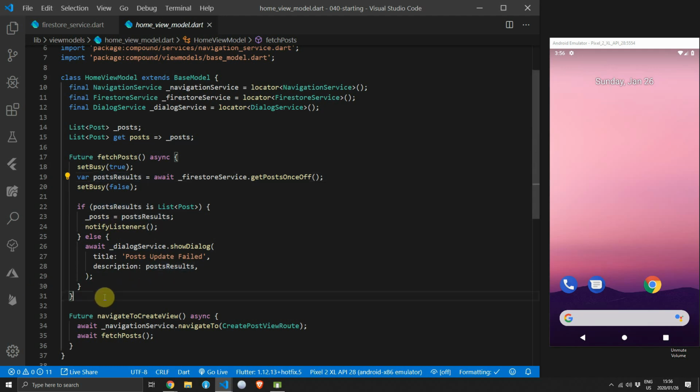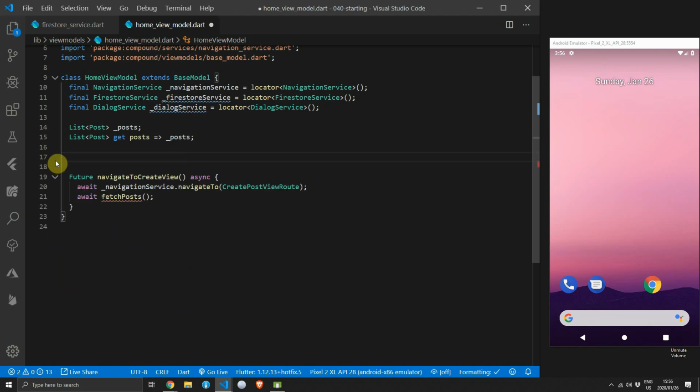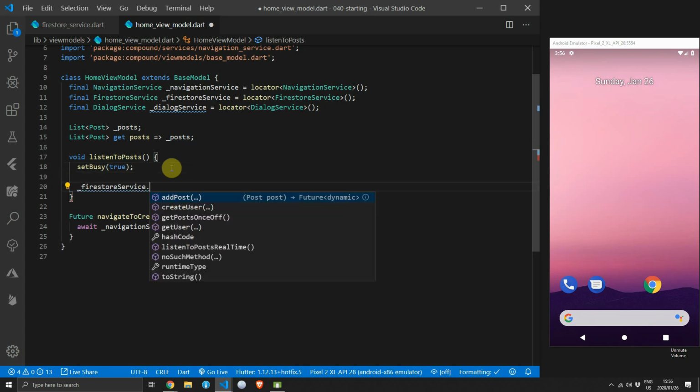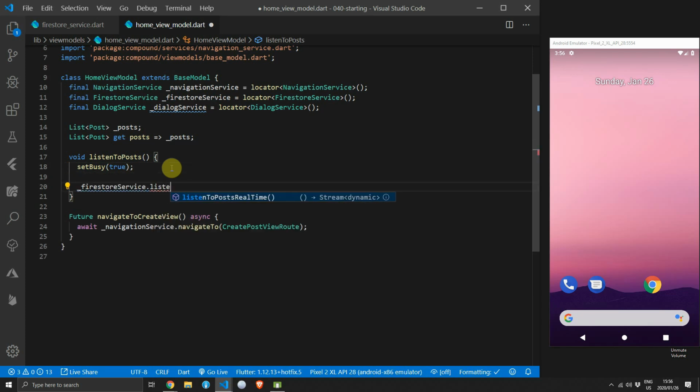So open up the home view model and then remove the fetch posts function as well as the call from the navigate to create view. Then we'll create a new function that will return void called listenToPosts. The first thing as usual is we will call setBusy and set that to true. Then we'll call the listenToPostsRealTime function on the Firestore service and we'll register an anonymous function with the listen function on that stream.